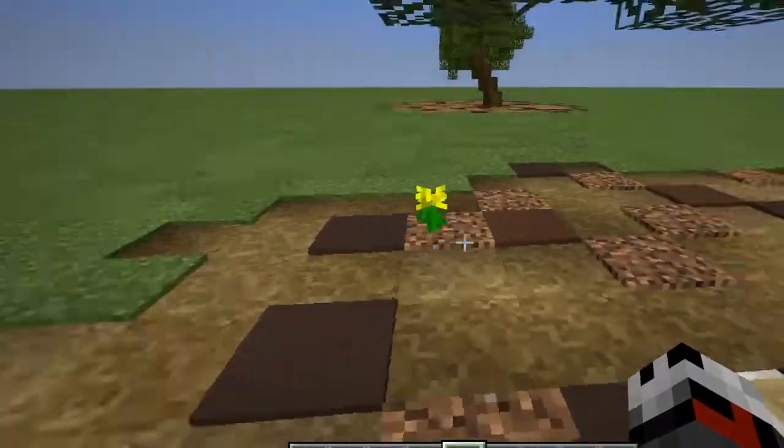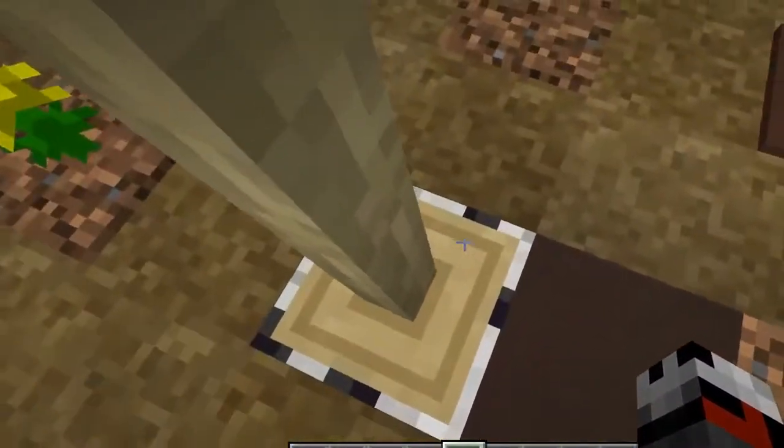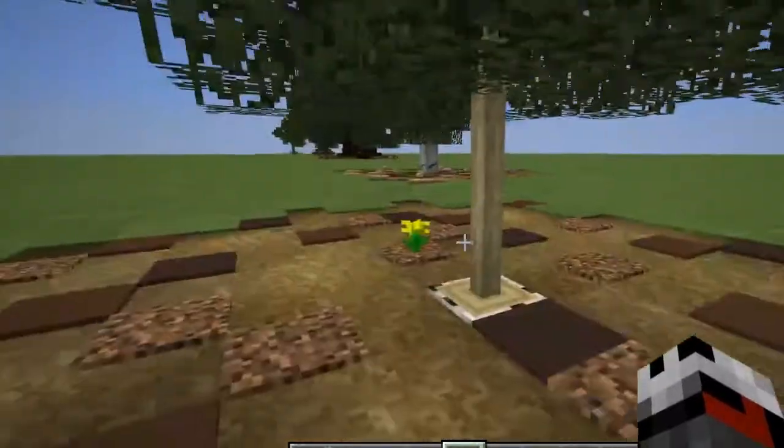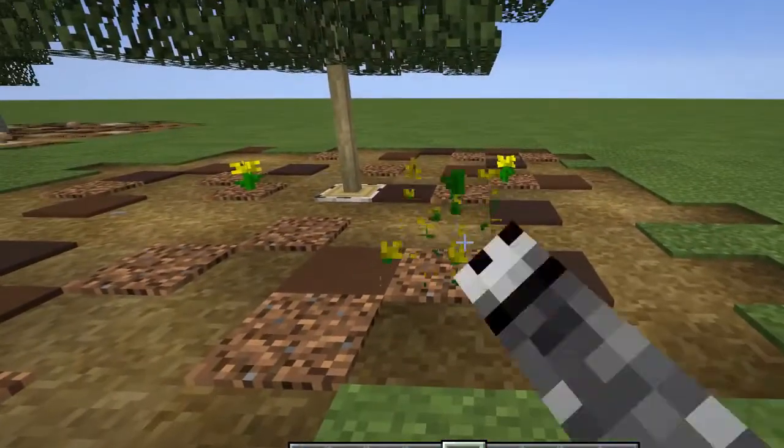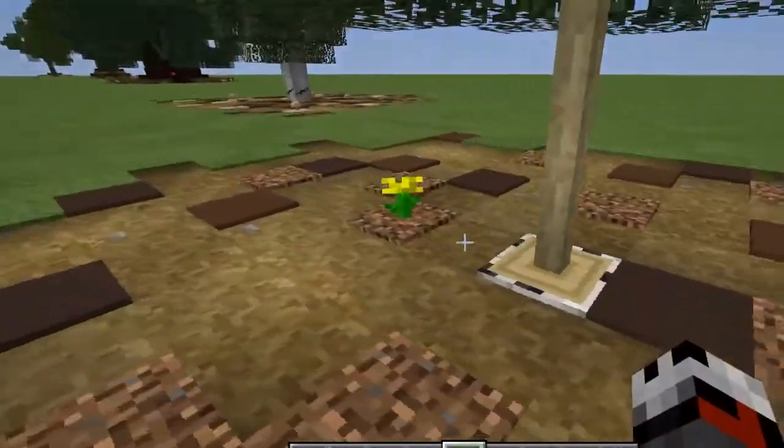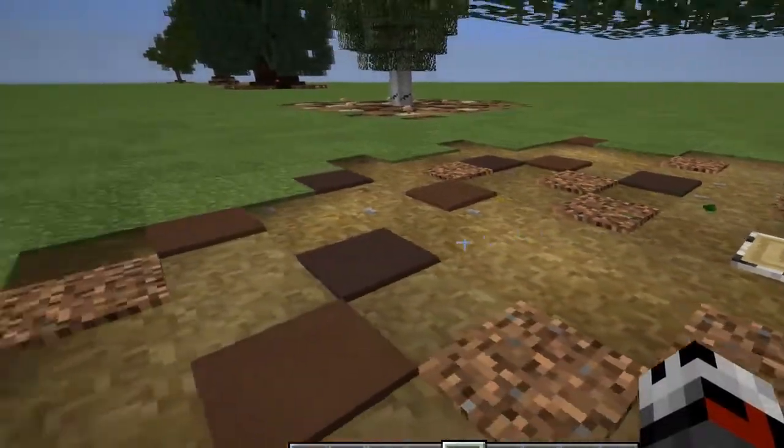Not sure about the yellow flowers though. I mean, the color of the wood is a little bit yellowish, but I'm not sure about the flower part. I think maybe they're too much.